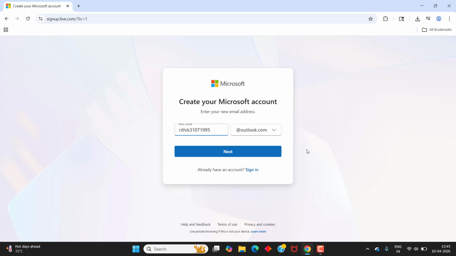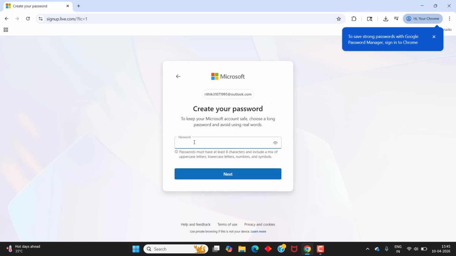Once you're entering Outlook, they have an option on the right side, Outlook or Hotmail. It depends on you. You can choose and click next. And in this step, you need to create a password.